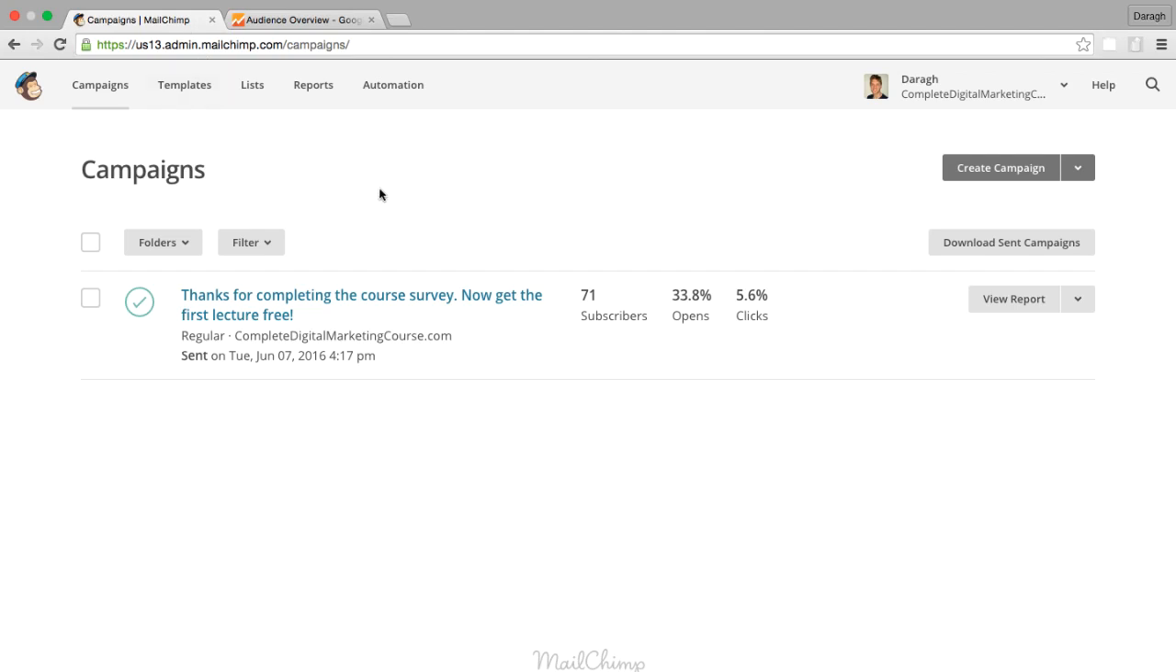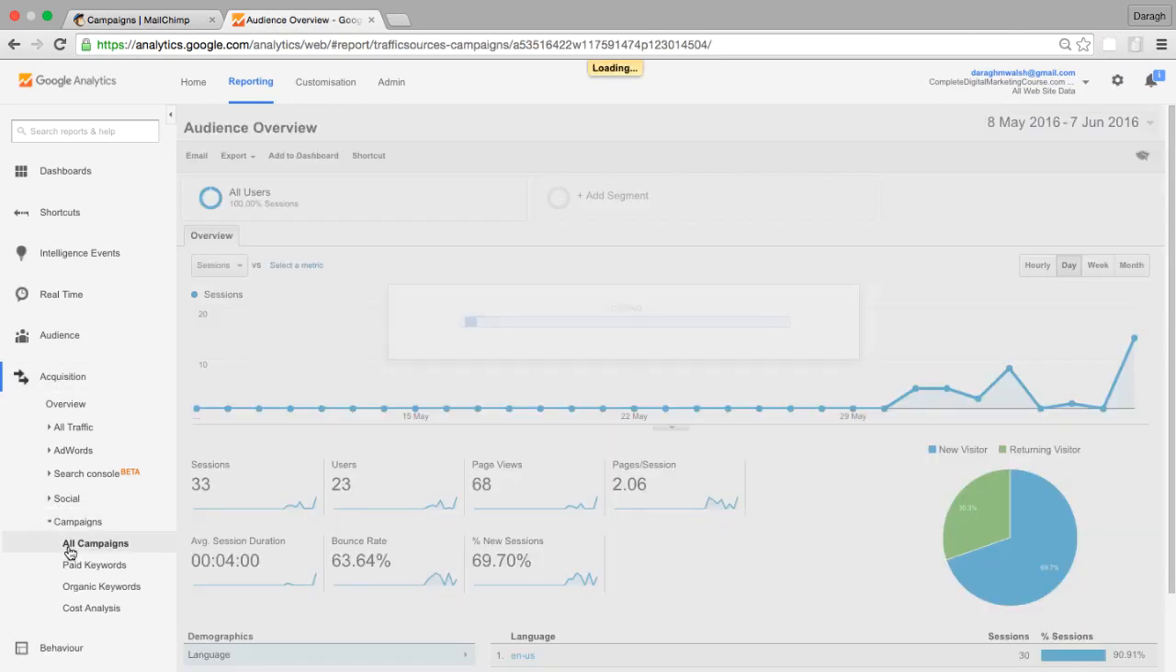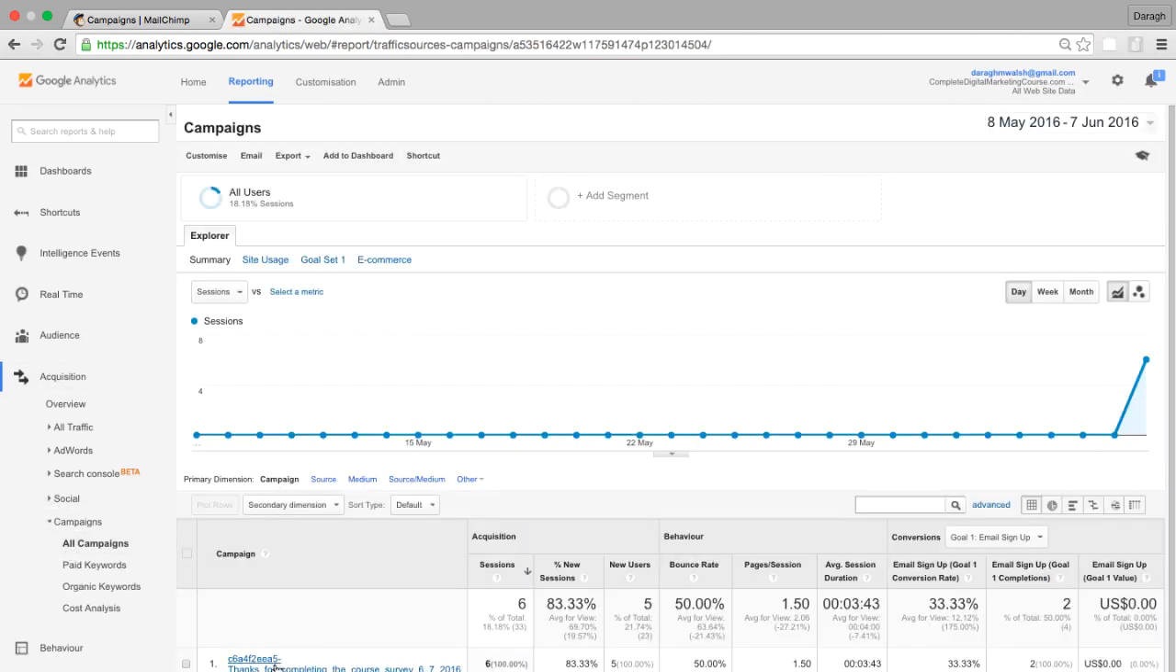One here is in MailChimp, and you can see already, we can see the percentage number of opens and clicks. There's also a bigger report here we're going to look at. And then also in Google Analytics, if you come down to acquisition, campaigns, all campaigns, you can now see the information for the email campaign that we sent out. And remember that this is coming through because we have added Google Analytics to our MailChimp account. So that was why it was important to do that.